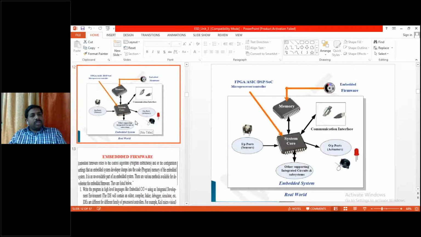Coming to elements of an embedded system, your system core is connected to your input ports and output ports, where the input port is connected to a sensor and the output port is connected to an actuator. The system core is connected to your memory, and data is read from the memory. This memory consists of the control algorithm, which is read by the system core, and it will behave as per the logic written in the control algorithm, and that logic is written in a high level language or an assembly language.